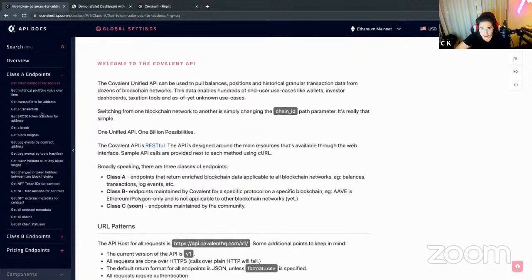Essentially, we categorize our API as Class A and Class B endpoints, as I mentioned. Class A basically applies to all the chains we support and allows you to pull granular historical data around balances, transactions, log events, and all the things with that nature. If we take a look at some of the endpoints we have here, you can pull token balances associated with any wallet. You can get historical portfolio value over time. You can get log events, and you can get details around NFTs. All these are really powerful endpoints. In fact, each one of these can be a feature in a Vault interface as well.